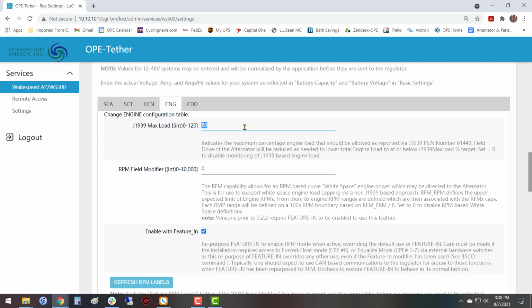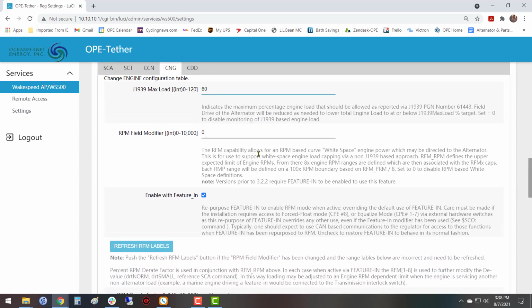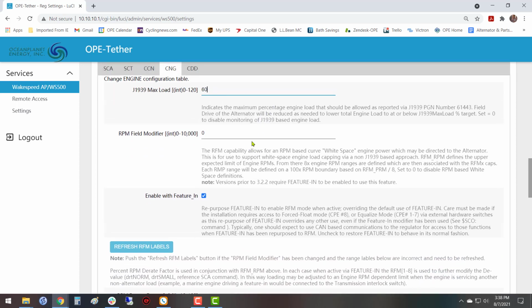This is a unique feature to the Wakespeed and also the integral systems, another system that we sell. Very high power. When you have a very high power alternator on an engine and you want to have full power from the engine, you want to back off on the charging so you can move the boat at full speed. And so having this cap here does that.